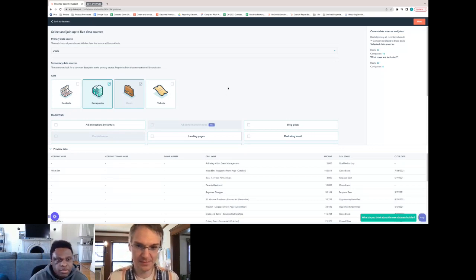So for this example, I'm just going to do deals to primary source and company to secondary source, but I actually just want to pause right here on the joins page. Are there any questions at all?